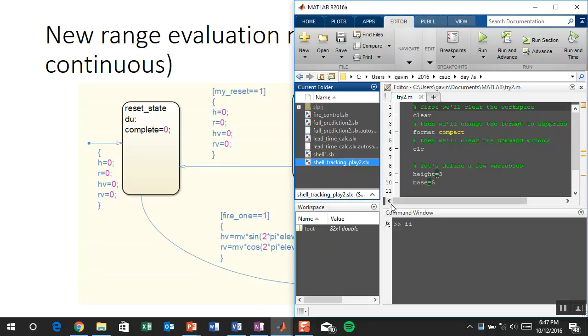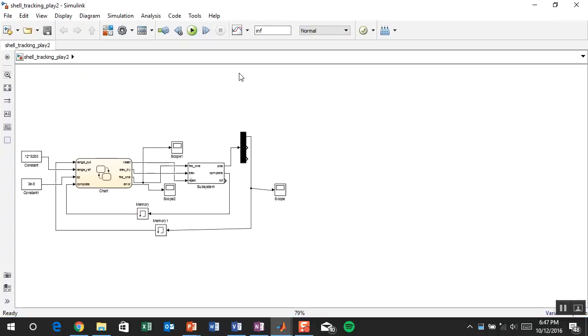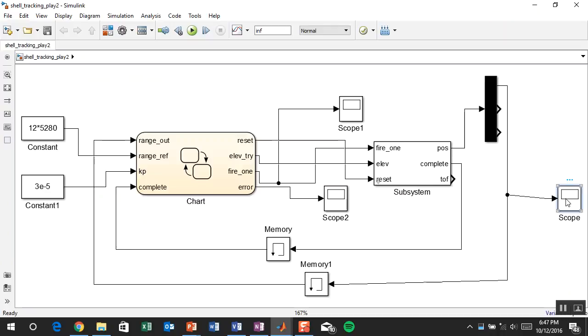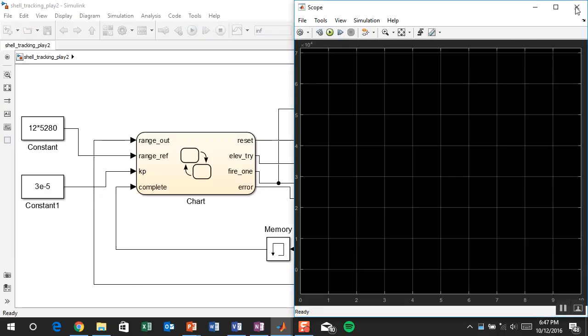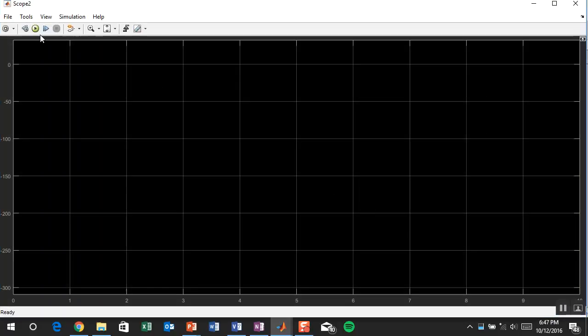Let me open this up and I'll remind you of how long this took to run. Actually, I don't want to watch that. Let's watch the error. You remember we defined the error output as something we were trying to bring down to 0, and it would converge that way. So let's run this.